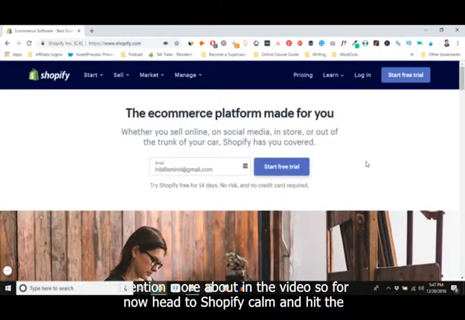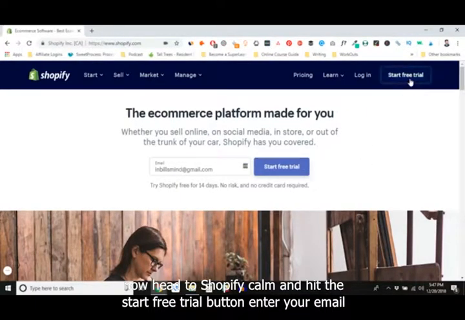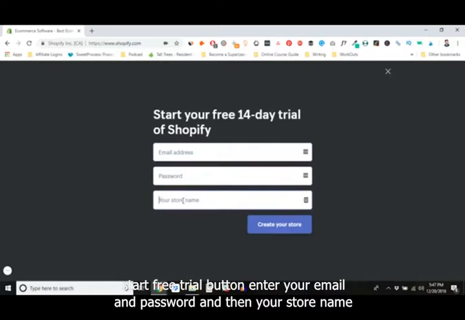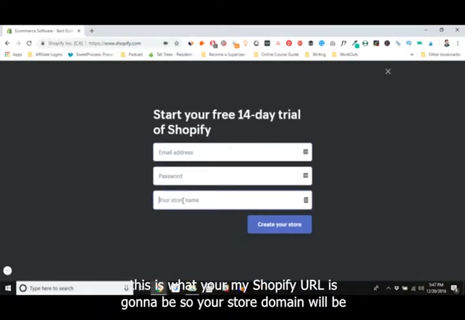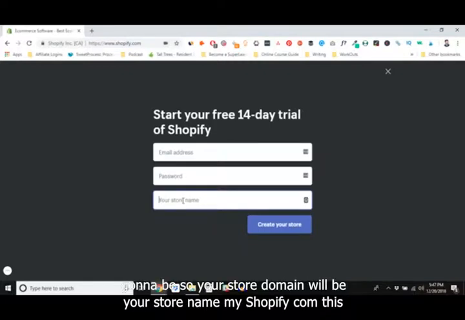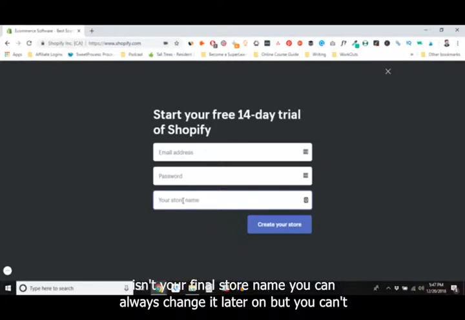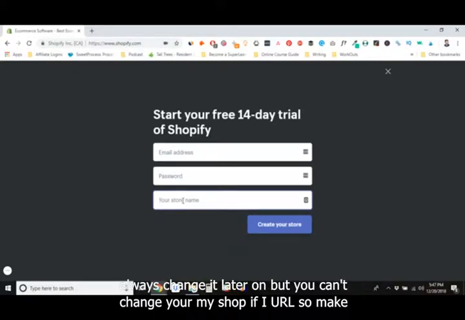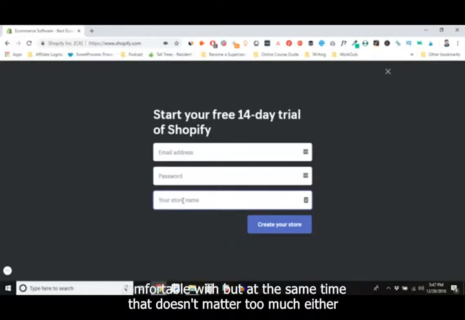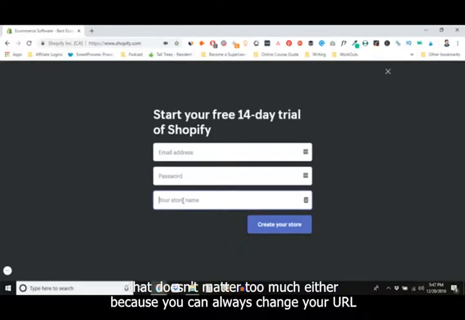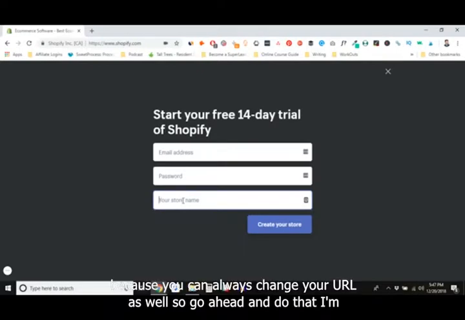So for now, head to shopify.com and hit the start free trial button, enter your email and password, and then your store name. This is what your My Shopify URL is going to be. So your store domain will be yourstorename.myshopify.com. This isn't your final store name. You can always change it later on, but you can't change your My Shopify URL. So make sure it's something that you're comfortable with. But at the same time, that doesn't matter too much either because you can always change your URL as well. So go ahead and do that.